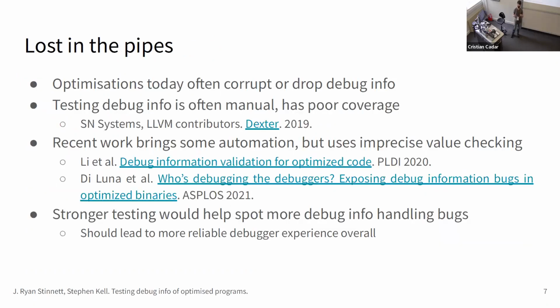So unfortunately today, in optimizing compilers, especially the key ones that everyone's using, Clang, GCC, and such, they have such complex optimizations that unfortunately the debug information gets corrupted or lost along the way. And part of the reason for that is that the testing story for debug info is really not the best at the moment. It's often quite manual and doesn't really cover all aspects.